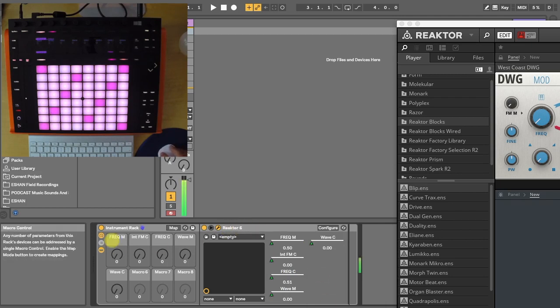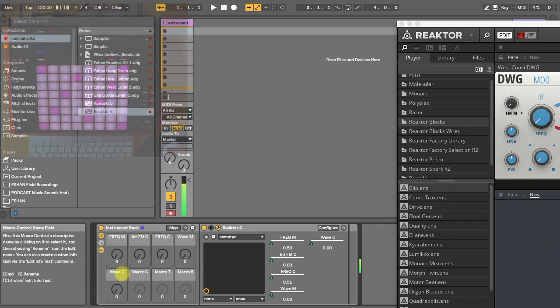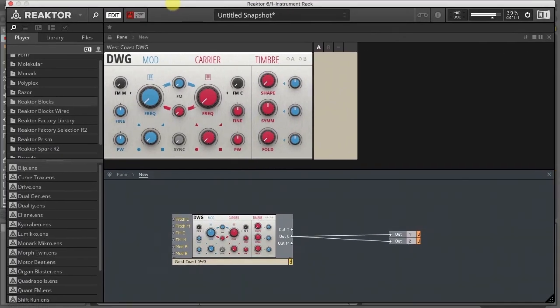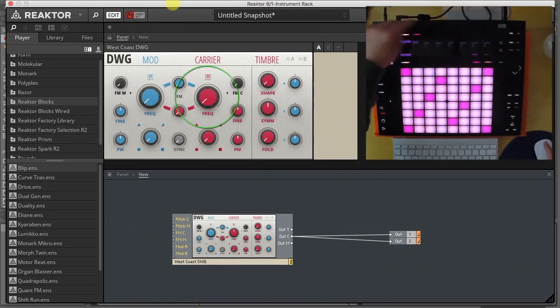And this conveniently labels the macros. So here we have the frequency of modulation, the frequency modulation, frequency of the carrier, wave shaping of the modulator, and the wave shaping of the carrier oscillator. All right, so let me drag this back in here. As you can see, this knob right here, the third one, is the carrier oscillator frequency. So now I can turn this up, and as you can see on the screen, I'm now controlling that knob with this knob.